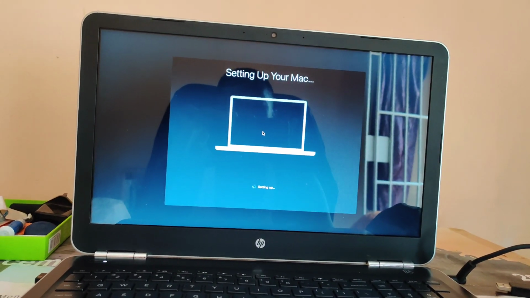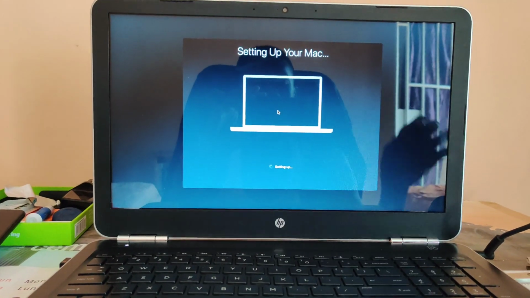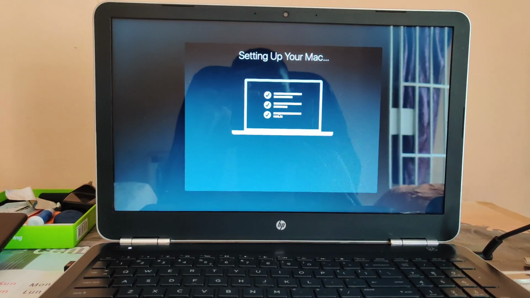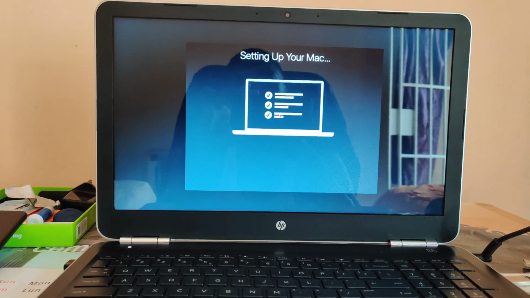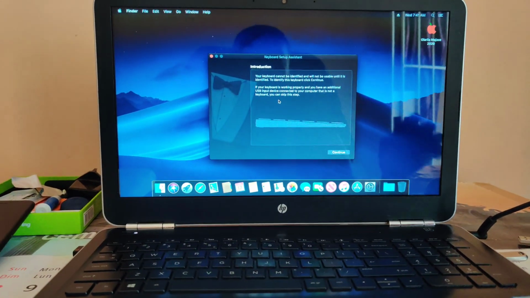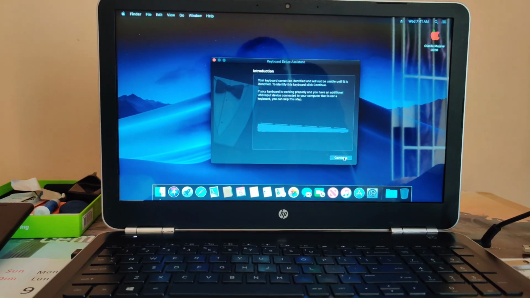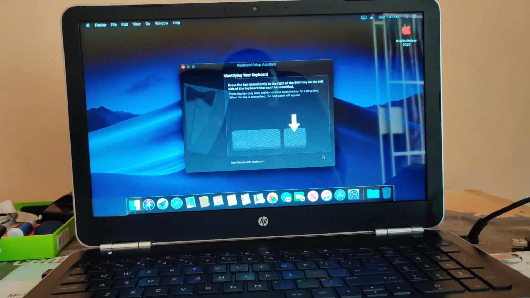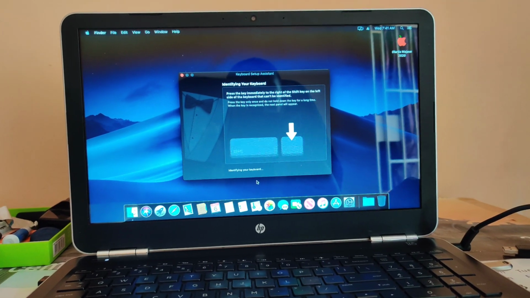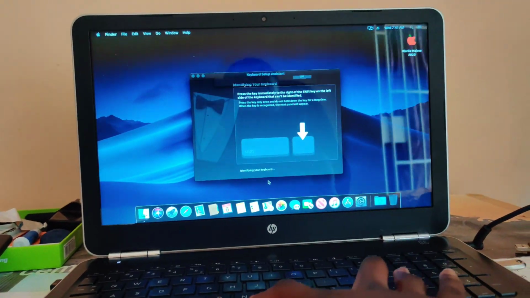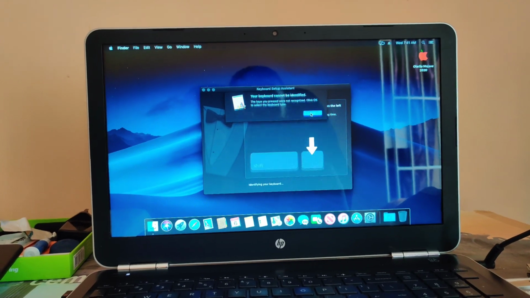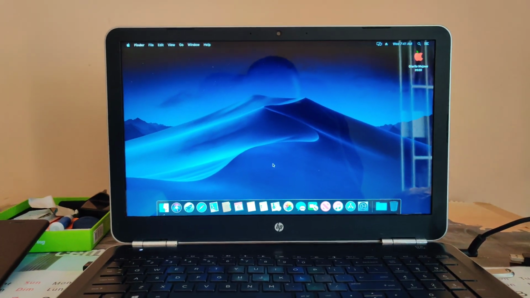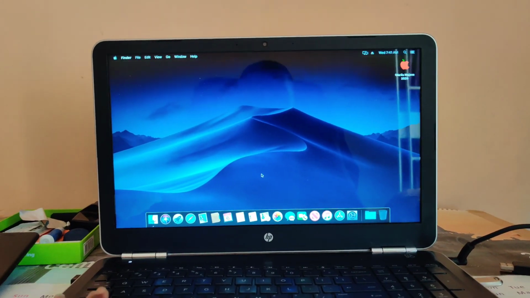So setting up your Mac. Okay, so we're almost done, guys. So as you can see, guys, we are done, and for the keyboard, just press continue, press shift and space to identify your keyboard. If it says cannot identify your keyboard, that's fine. Okay, your keyboard cannot be identified. Just press continue, go here, click done. Okay, so as you can see, guys, we have finally installed macOS Mojave on our Windows PC.